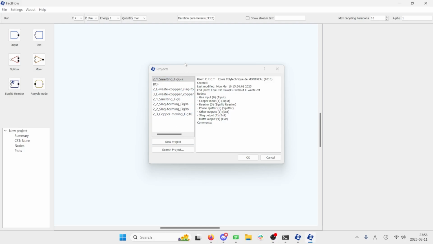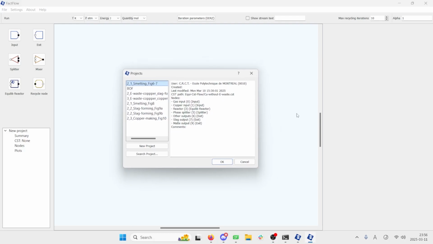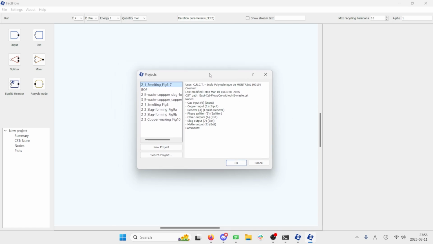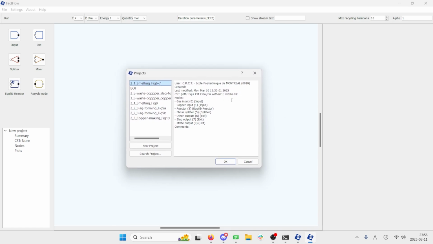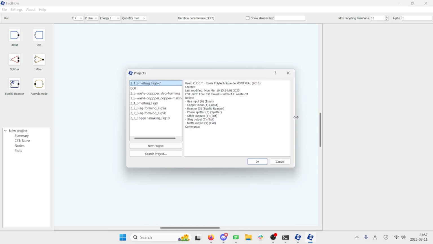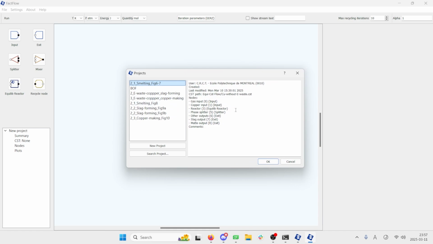In this tutorial, you'll learn how to reproduce the copper example from the FactFlow paper in FactFlow. The copper example is primary production of copper, and FactFlow already comes packaged with the example files that reproduce each of the figures presented in the paper. So I can show the specific ones I'm talking about here.